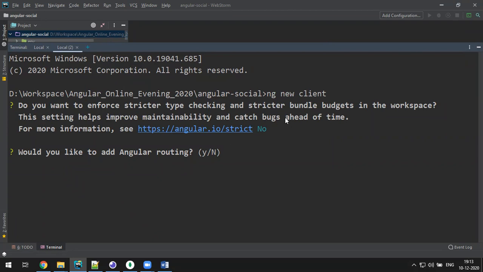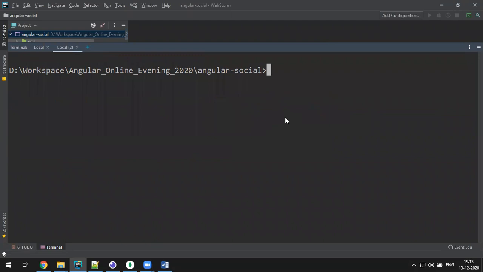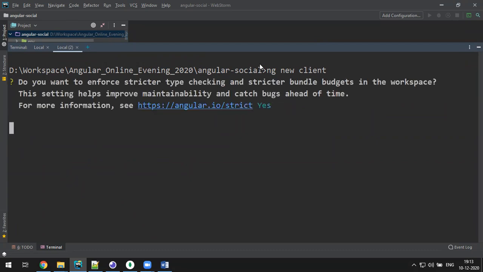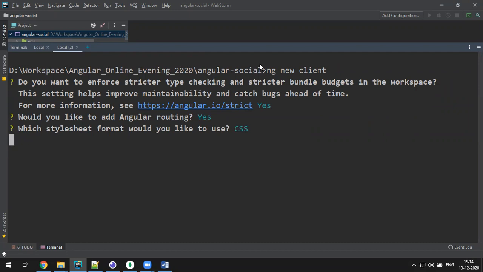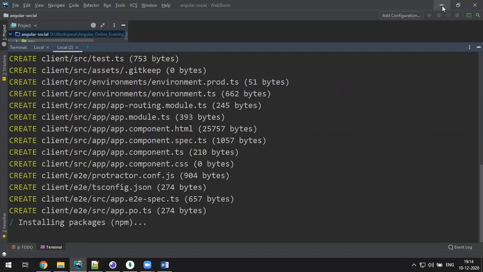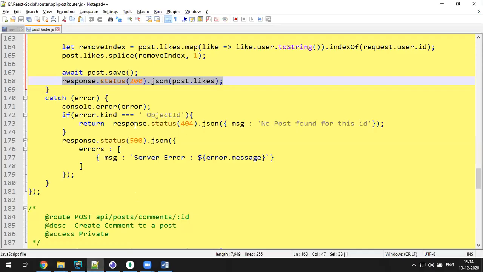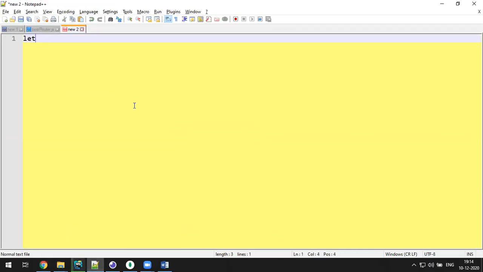Okay, what do I do? Control C, come out. There is no client folder, right? So let's say ng new client. Whatever you get, just say yes. Okay, they say y. Enter. Routing, yes, of course required, y. Enter. CSS. Enter. Now this will start creating the things. Fine, so let's take a 5 minutes break and then we'll come back here. Let's meet after 5 minutes. Relax.